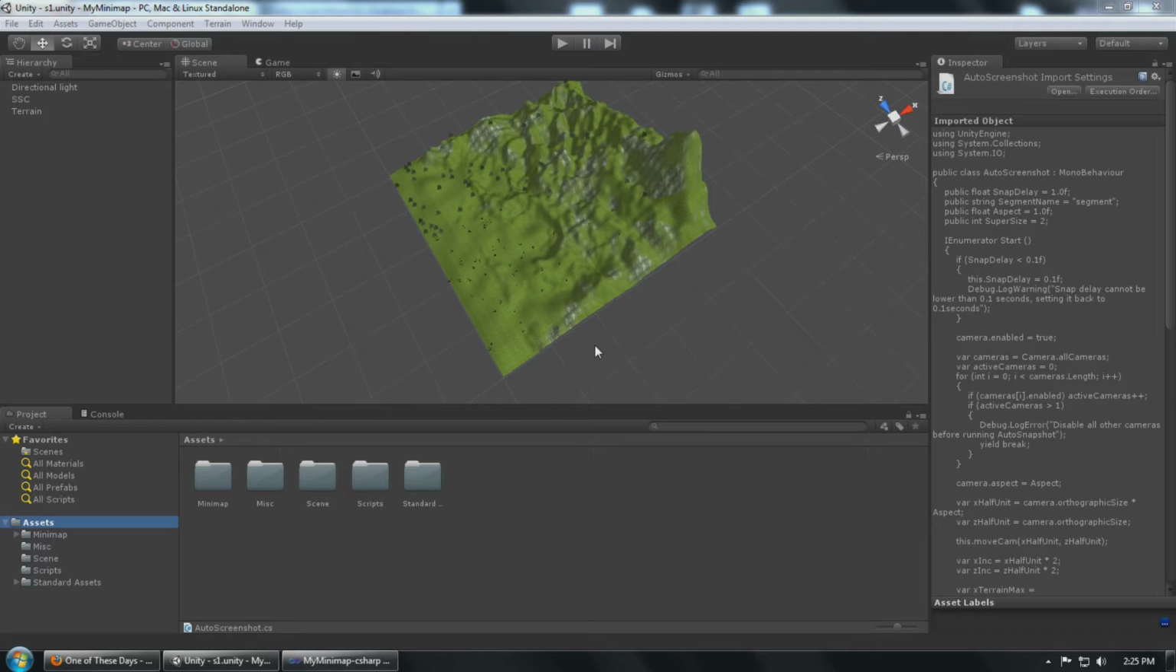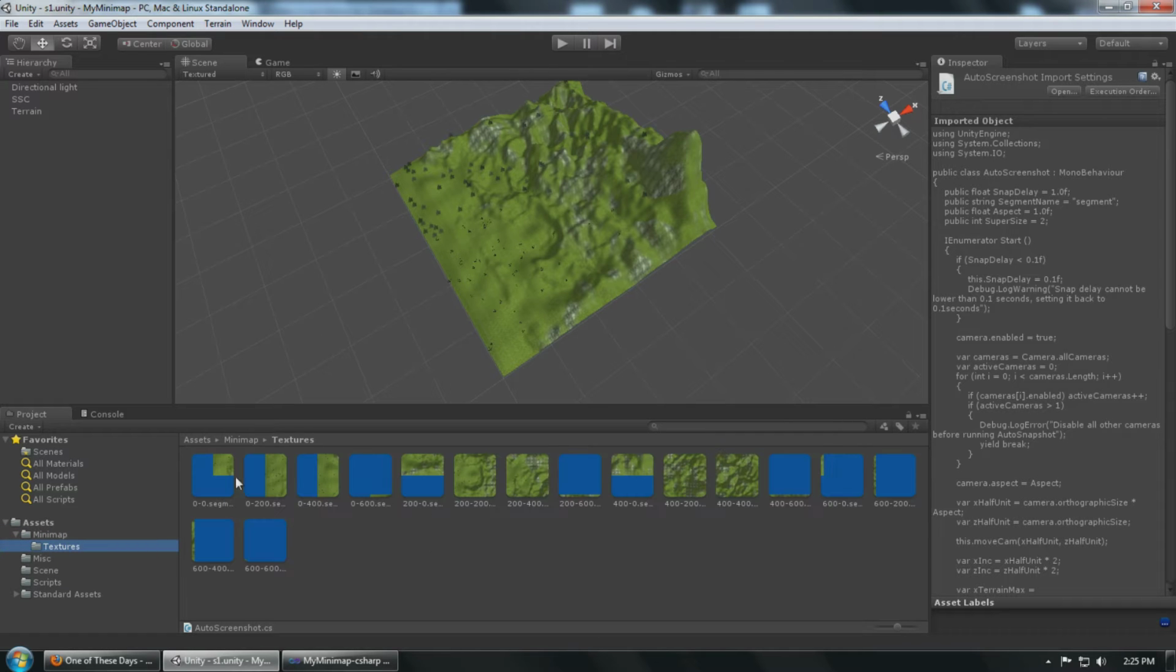All right, here we are. Today we're going to be taking these textures that we created in the last video, and we're going to be converting them to planes. We're going to put them on square planes.